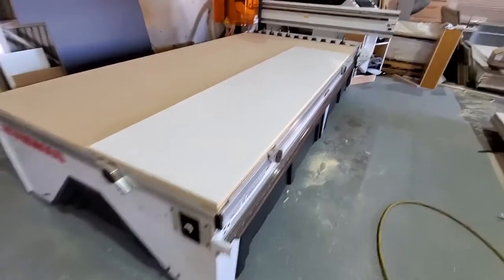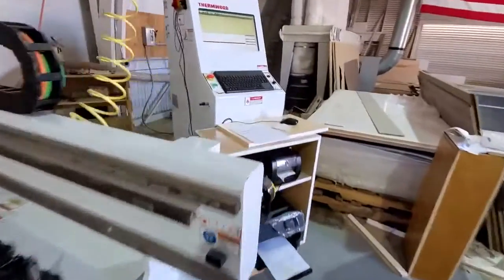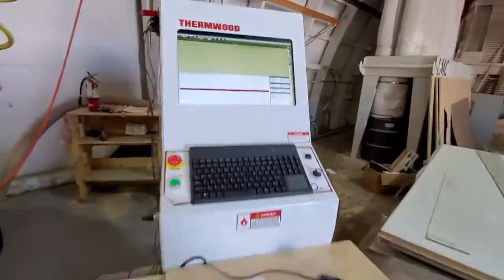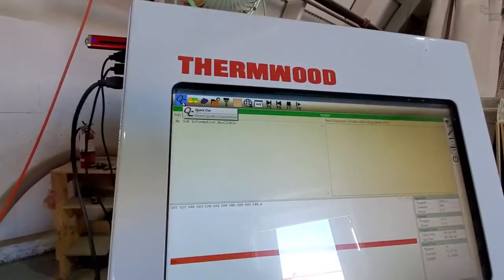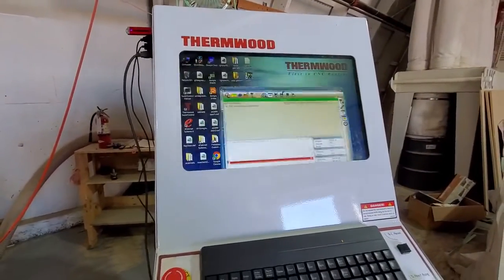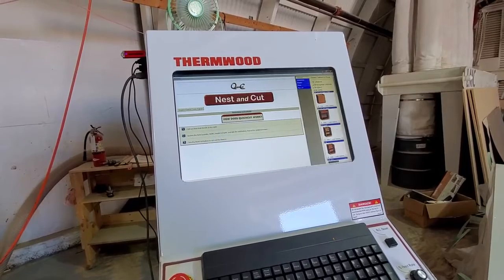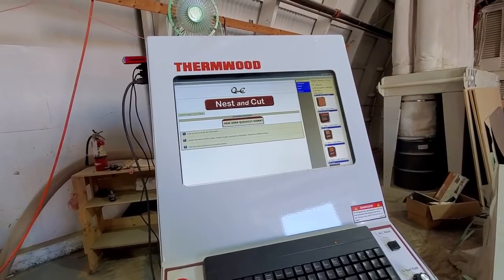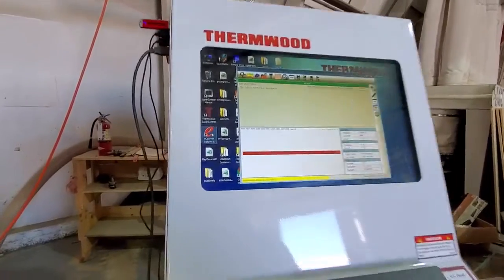So we're just gonna cut a little cabinet here. It's gonna be a wall cabinet, 12 by 15. This is their software here, QuickCut. And this is the other one to draw everything up. Let me show you real quick. So this is how you cut cabinets once it's ready, but you really create the cabinet on this software here.